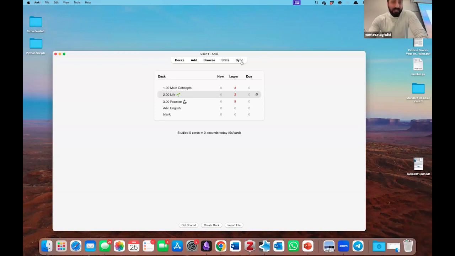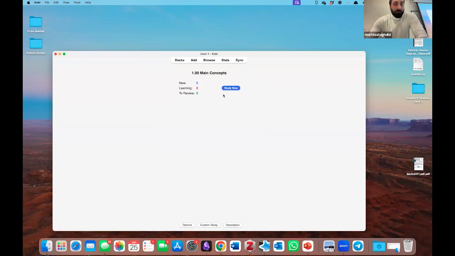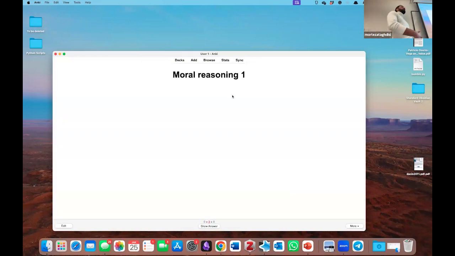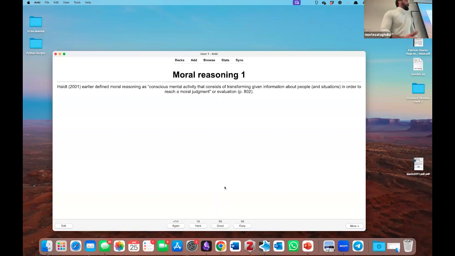There is a deck there called main concepts. If I open it, it asks, do you want to study? Yes, I want to study. What is moral reasoning? What is the definition of moral reasoning? If I remember the definition, I say, okay, show answer, the definition is here. I can check if I was right or wrong, and then I can say, okay, it was good. Show me the same card in 2 days, right?